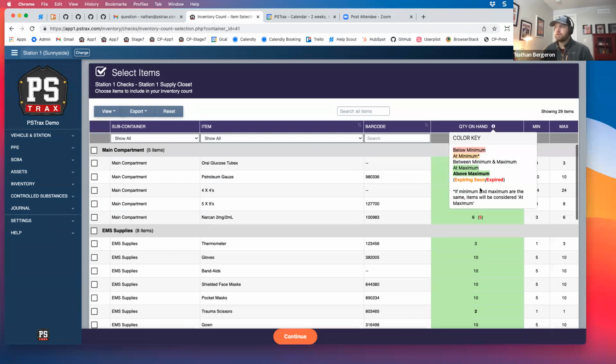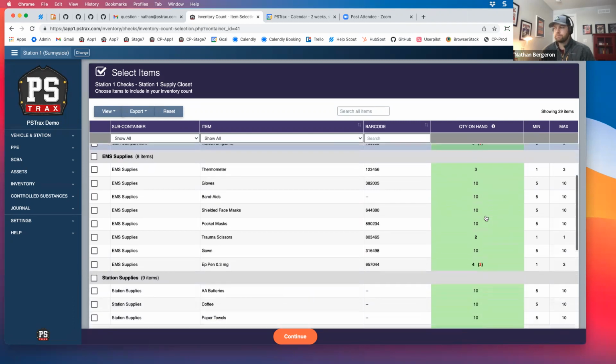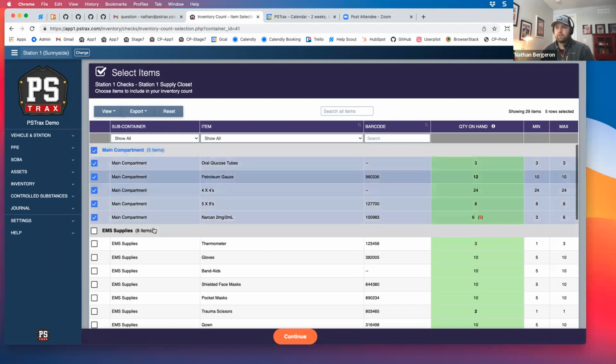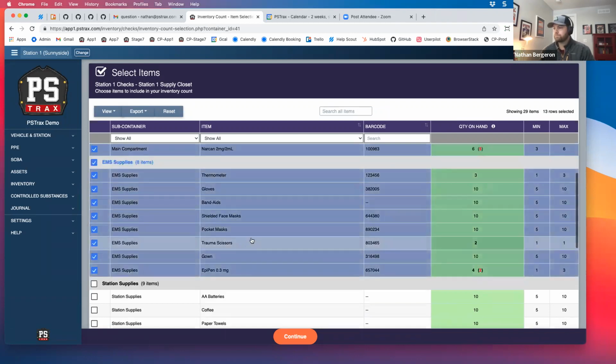Okay, so what we try and do on this form is make it really easy to see what you're low on. So everything right now is set to our max levels here. Now, we'll obviously adjust this as we use some stuff out or take low quantities, and that will change. But let's just grab everything in the main compartment and the EMS supply location. We're going to hit continue here.